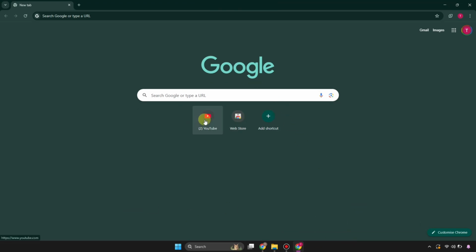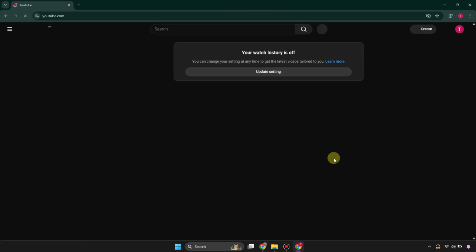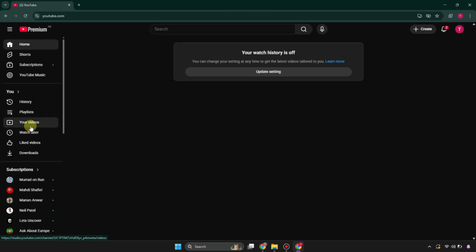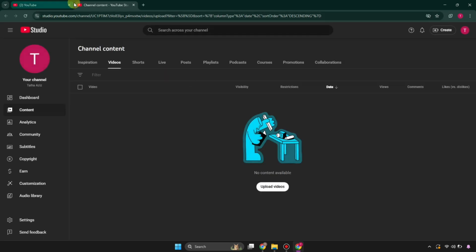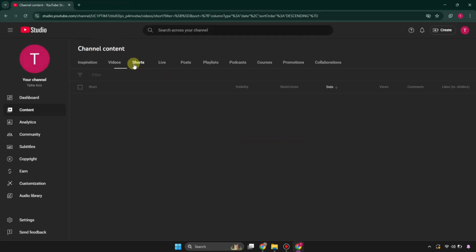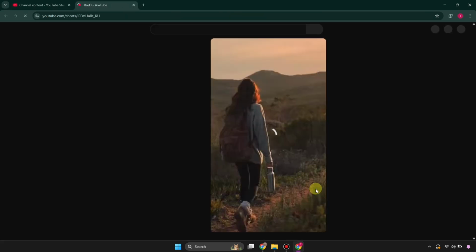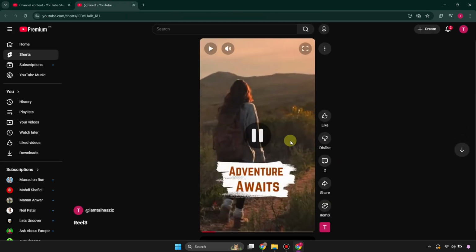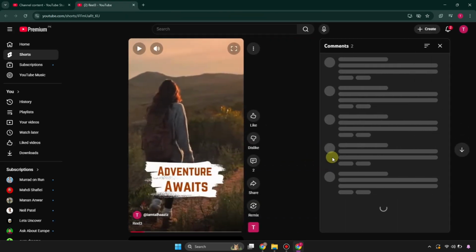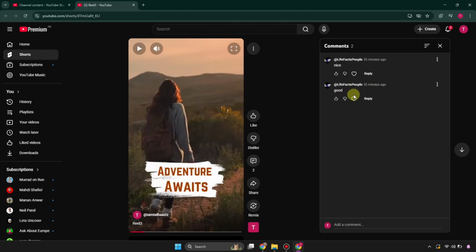First, you have to open a browser and then go to YouTube. Once you're there, you have to click on your videos, and after that, whether it's a short or a full-length video, you have to simply access it and open it on YouTube. Once that video or short is there, you have to click on the comment option and find the comment that you want to pin.